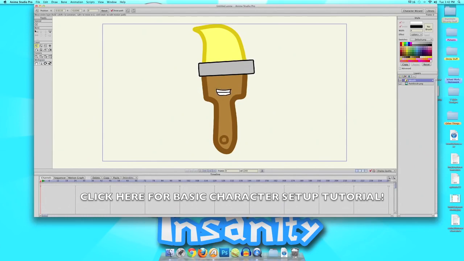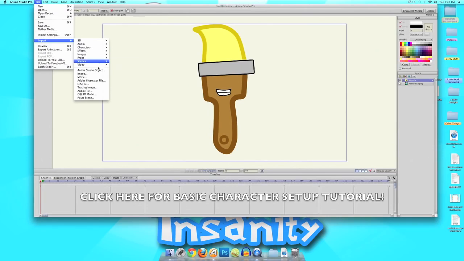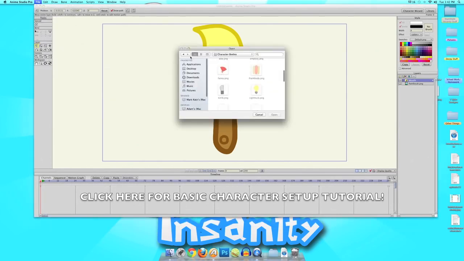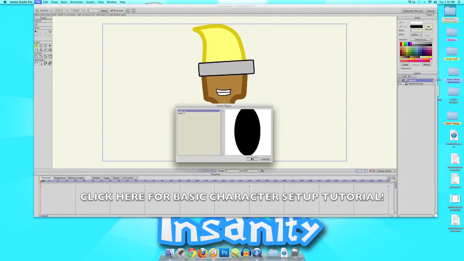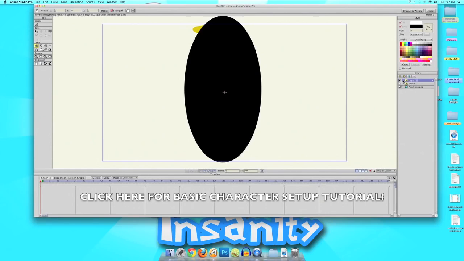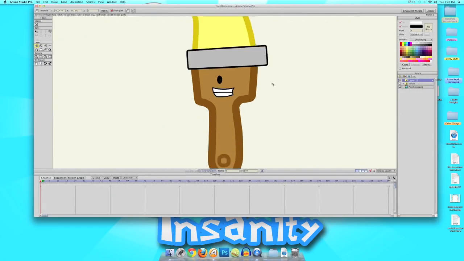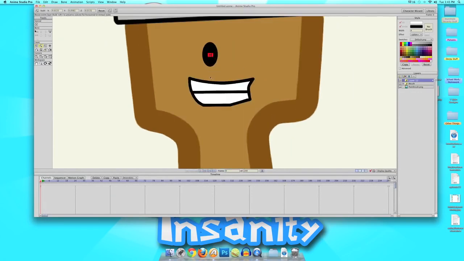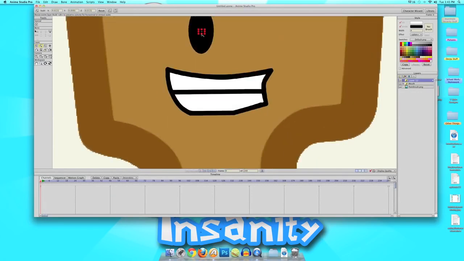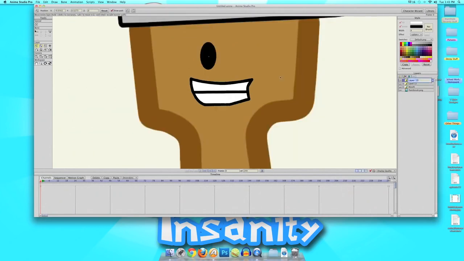So now that that's good, I'm going to add in the eyes, which I already have saved in an Anime Studio file. I also have the mouth saved in a file as well, but I just recreated it for you guys. So take the eye, shrink it down, put the eyes there. This is a little bit too small for an eye. Duplicate and drag.